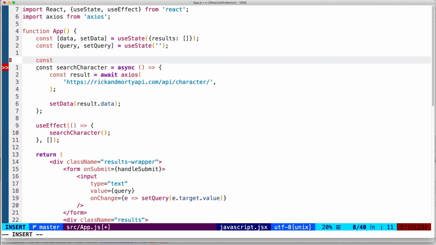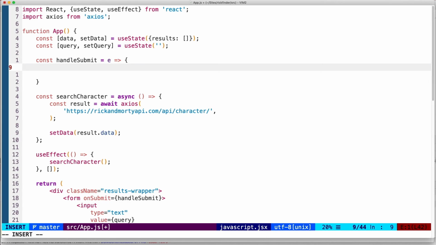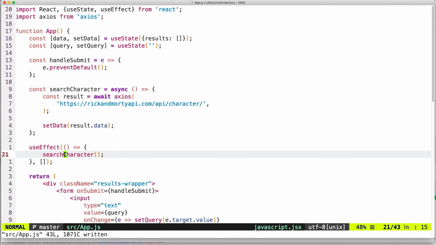Okay, so now let's define the handle submit function. This will be a constant. Handle submit, we pass the event, and here we'll just prevent the form from being sent to the server. For now, let's just leave it like this.